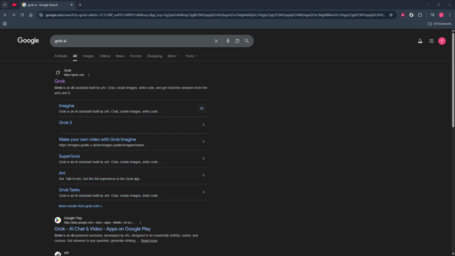Start by opening your web browser and searching for Grok AI. In the search results, click the official Grok AI website to head straight to the app. If you're ever unsure, look for the trusted domain and the familiar interface so you know you're in the right place.